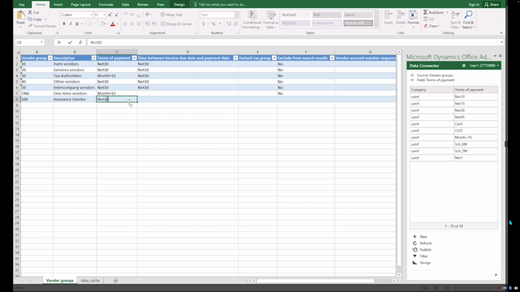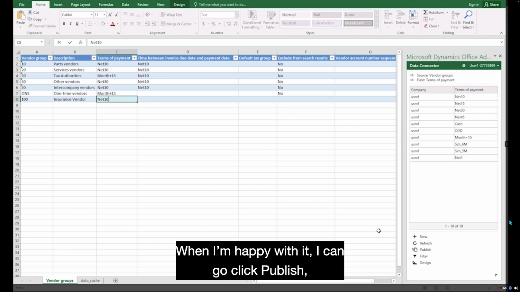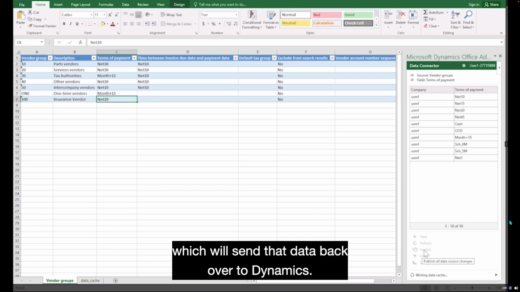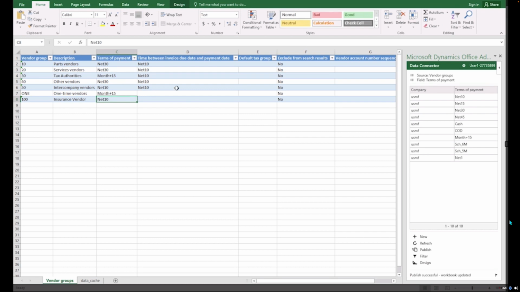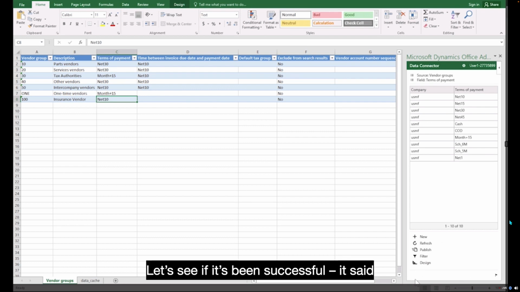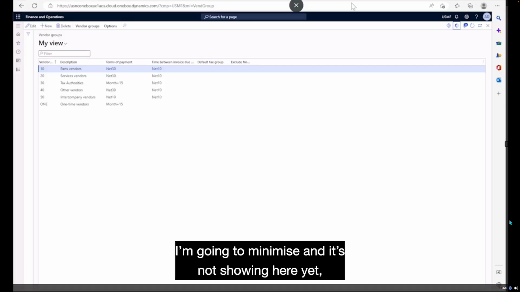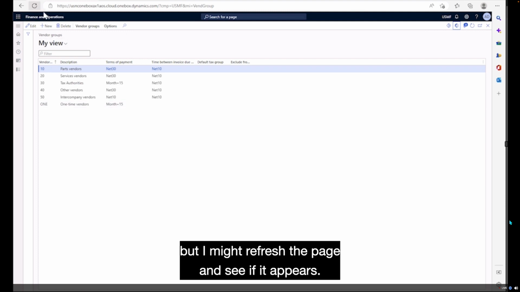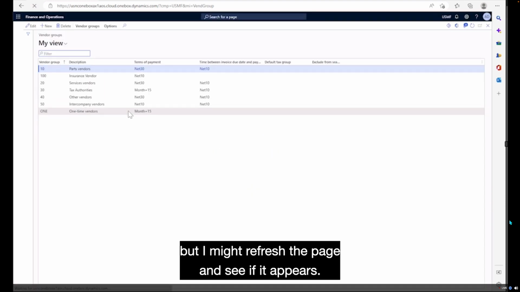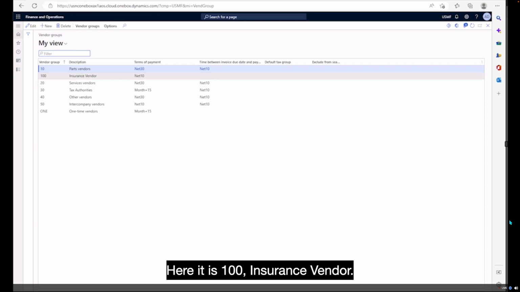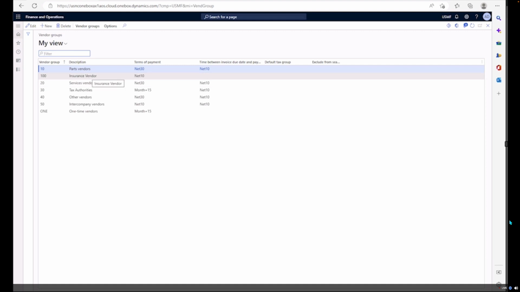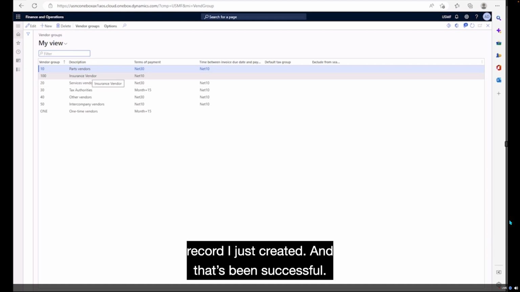Okay. And when I'm happy with it, I can go click publish, which will send that data back over to Dynamics. Let's see if it's been successful. It said publish successful. So let's go check. I'm going to minimize, and it's not showing here yet, but I might refresh the page and see if it appears. Here it is, 100 insurance vendor. So you can see how it's pulled across that data, that new record I just created, and that's been successful.